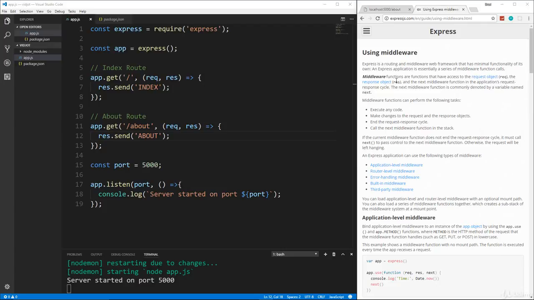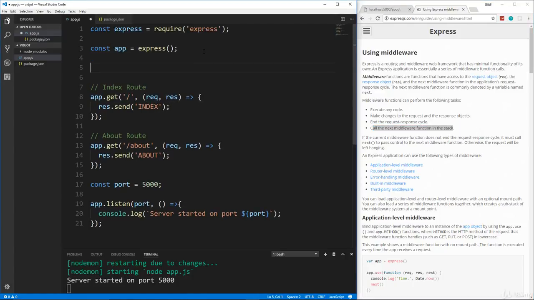So middleware, they're basically just functions that have access to the request and response object. And then middleware functions can do things like execute code, they can make changes to the request and response objects, they can end the request response cycle, and they can call the next middleware function in the stack. So I think the best way to explain this is to create our own little piece of middleware. So let's go over here and let's go above our routes.